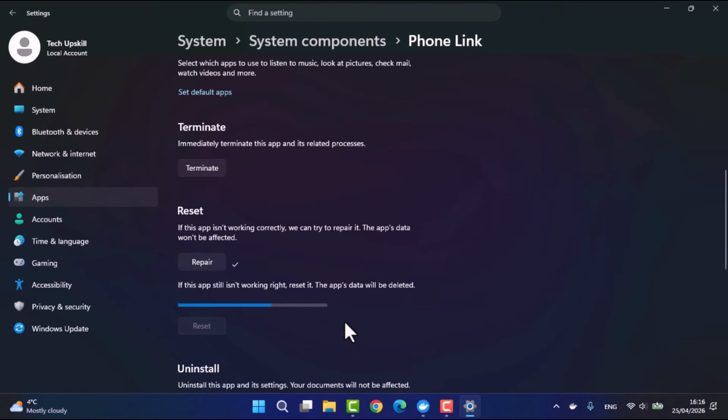If the issue persists even after repairing, your next step is to consider resetting the application.